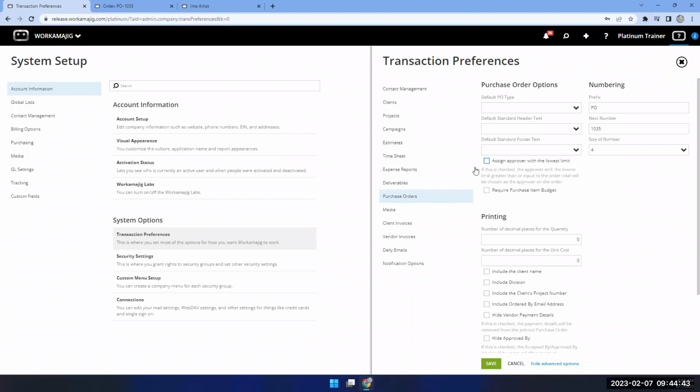The next one associated with that purchase order, of course, is the vendor invoice that goes along with it. Vendor invoices have the same type of thing. If I go to vendor invoice and I create it, who is going to be the approver? That is actually controlled here by the transaction preferences.